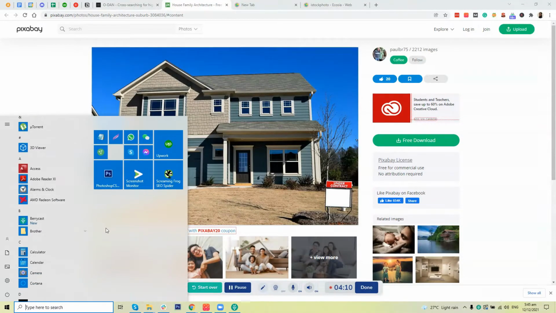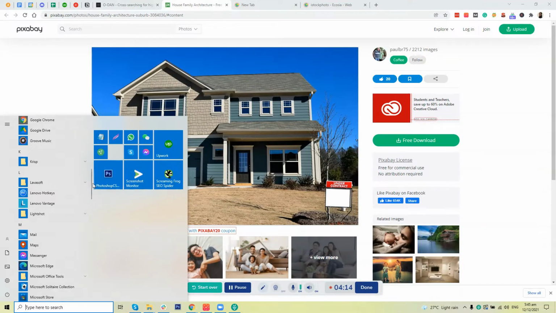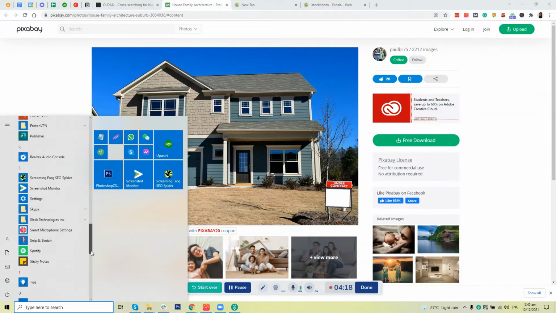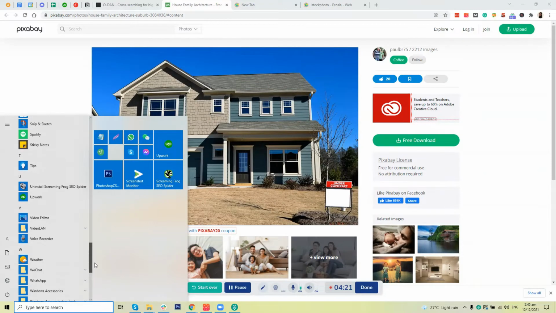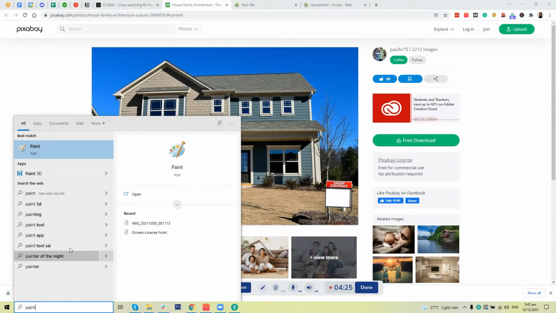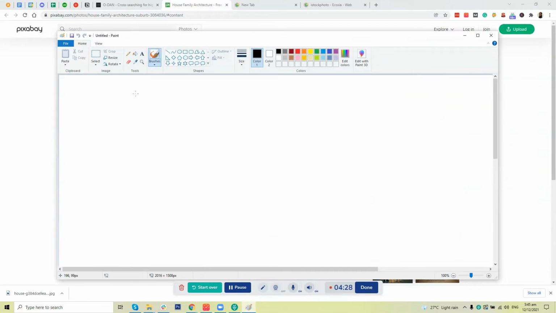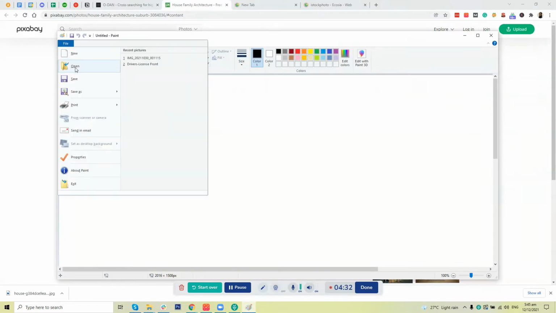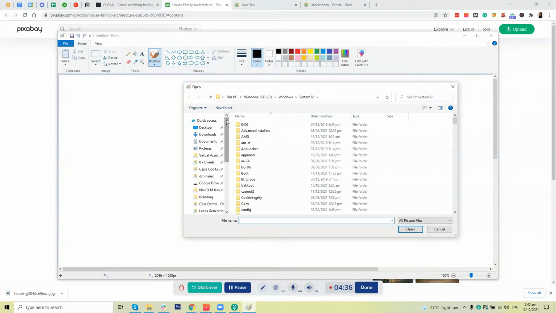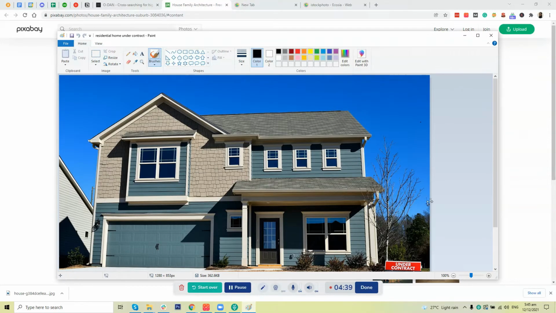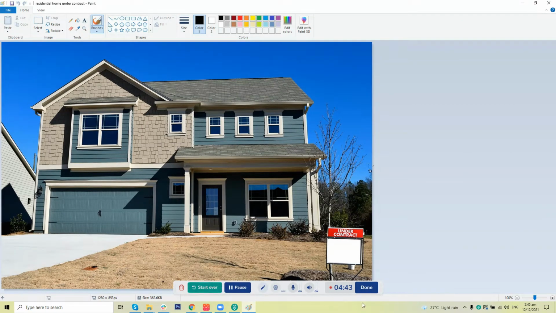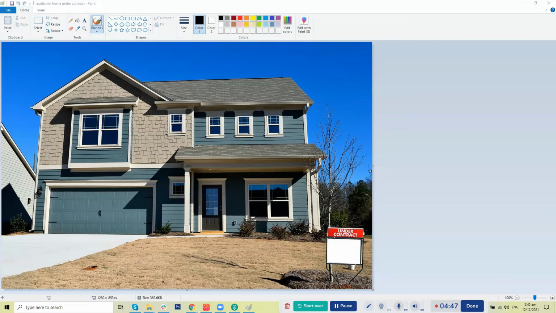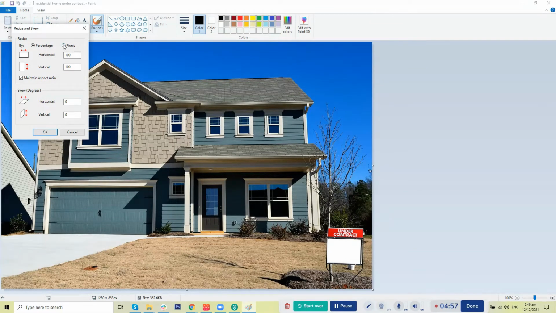Then, if you don't know how to use Photoshop, most PC or Windows users have Paint. You can just hop on Paint, then File, Open, and find the photo that you took or downloaded. It can be from your camera or from a downloaded stock photo. Then you can click Resize, Pixels, and then 920.